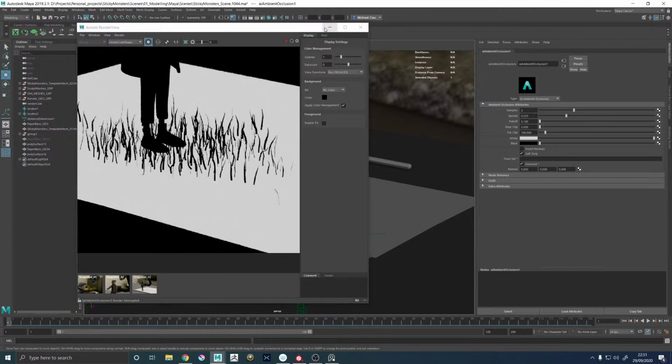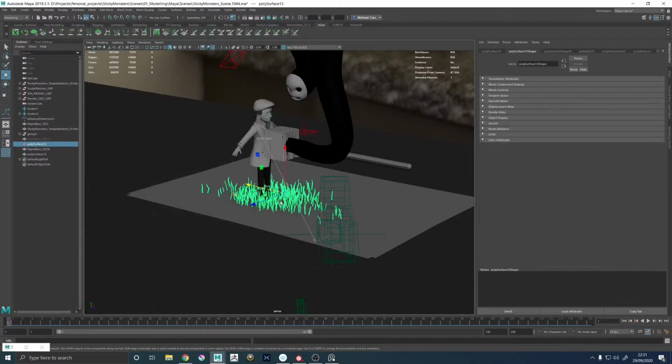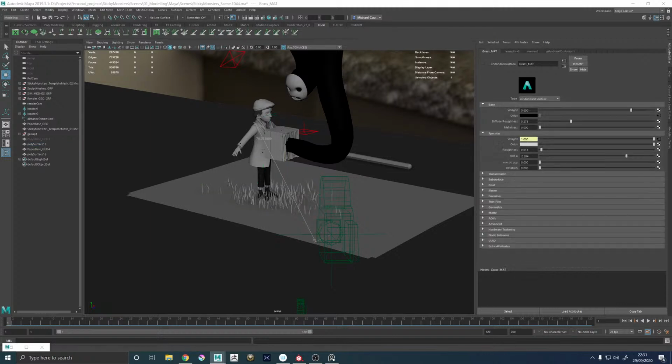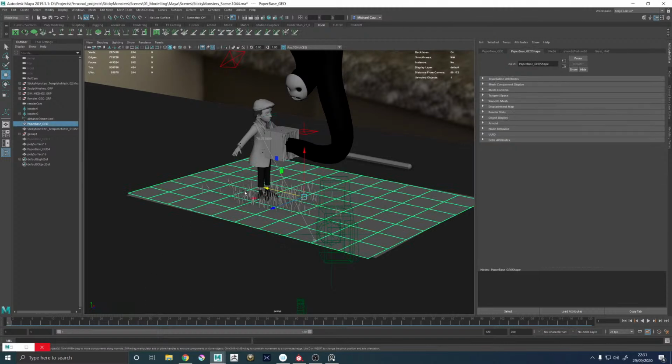Oh, think. Okay, I'm gonna duplicate this material. So let's go edit, duplicate material, duplicate with connections to network, and this one can be paper base. So they're now separate materials, which allows me to treat them separately.